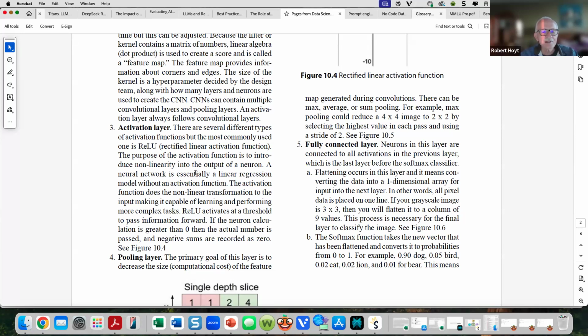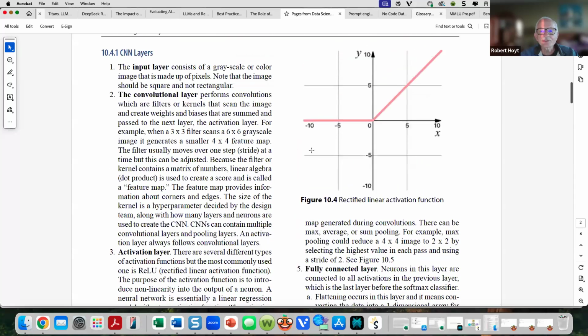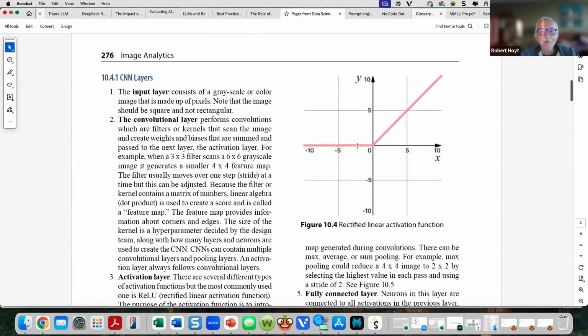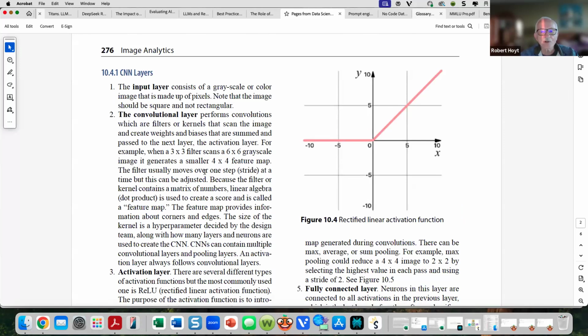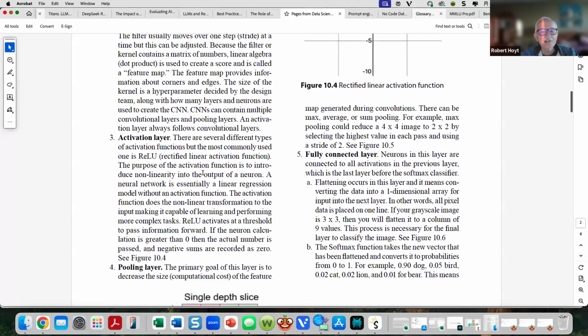So what happens is, this is the most common one. ReLU is the rectified linear activation function. What it does, and I'll show you on the right, is if the number that's calculated is negative, it'll be passed forward as 0, or not at all. Whereas if it's +2, it'll be passed as +2. This is like a threshold or filter, but this is the only way you can handle non-linear relationships. That's the whole point. So that's the activation layer.